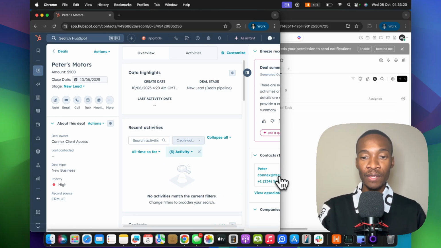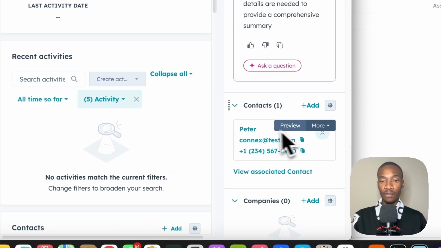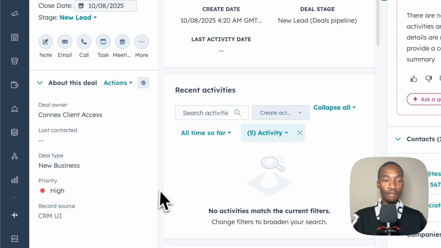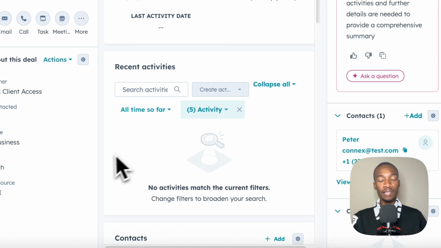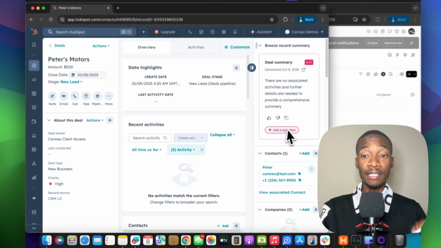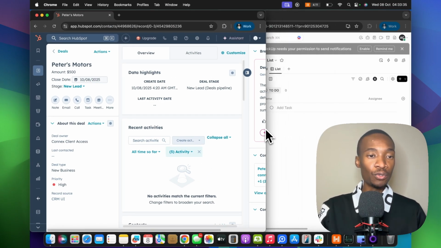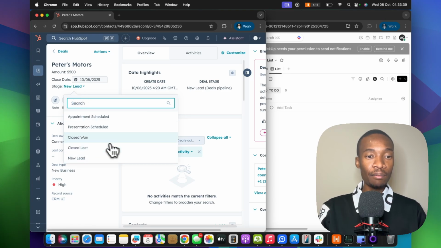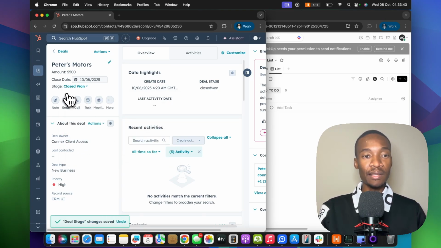You can see over here that there are things like the contact name, the email, as well as the phone number, and then we have different things regarding the deal, the priority. So over here it just shows all the details with regards to this specific deal in HubSpot. So I'm going to click on stage, and then I'm going to click on closed won. And as you can see, the stage has been changed to closed won.